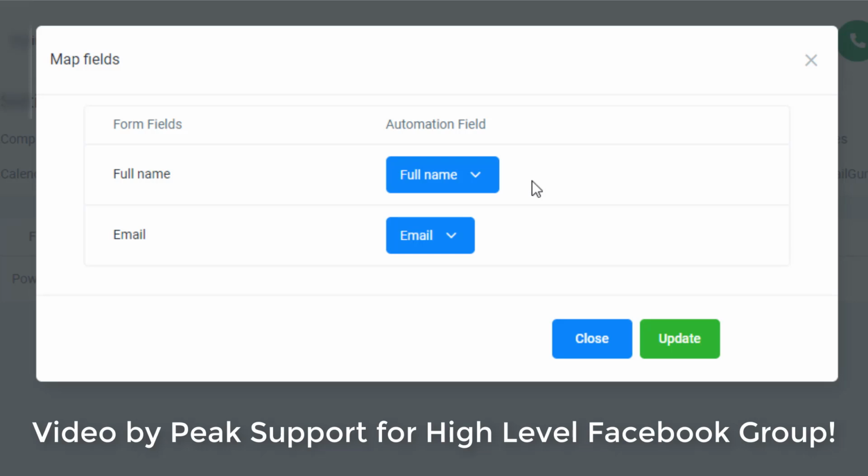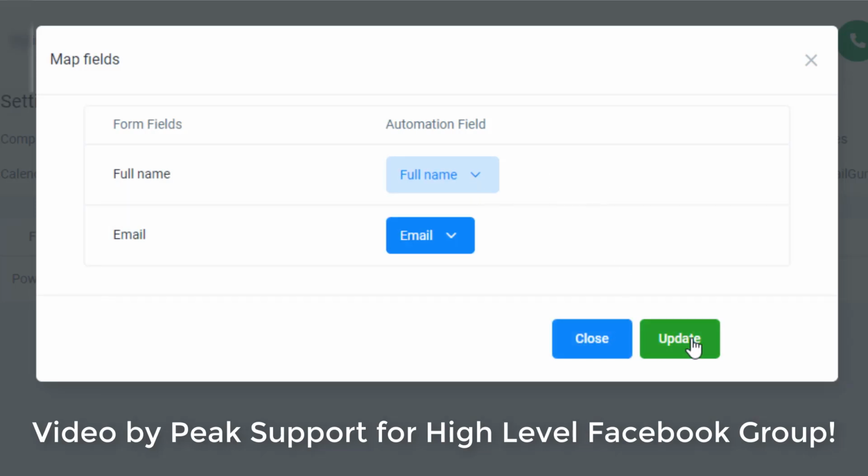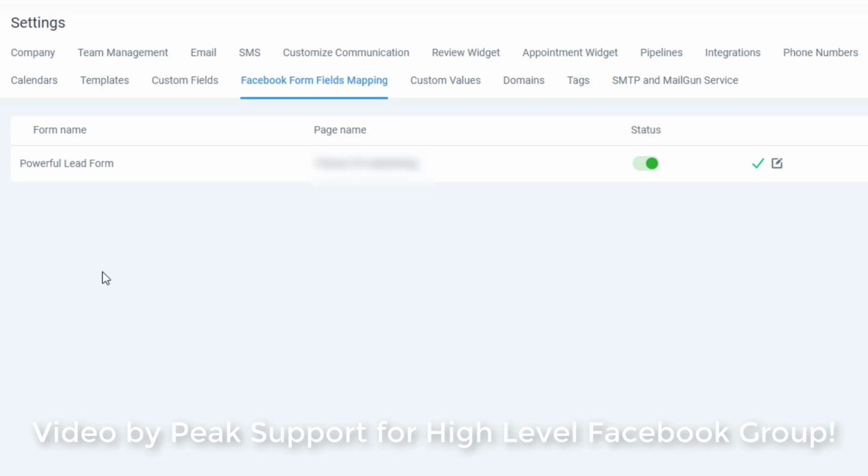So these are the questions that you selected in your lead form that you can attach here. In this case, we just have full name and email. You'll notice this is already automatically matched up, but if you need to for some reason, you can manually adjust it by adjusting each field and hitting update. And once you've done that, that is actually all you need to do with lead form ads.